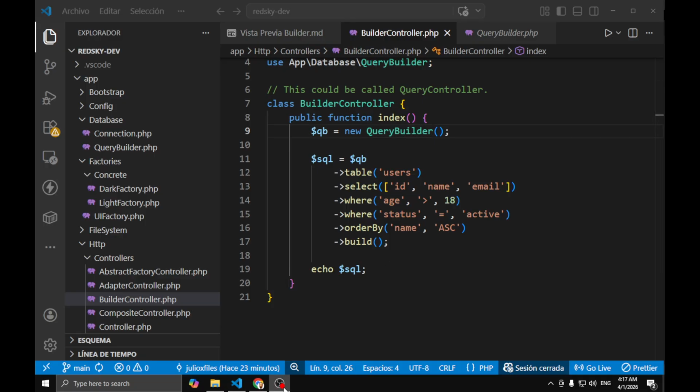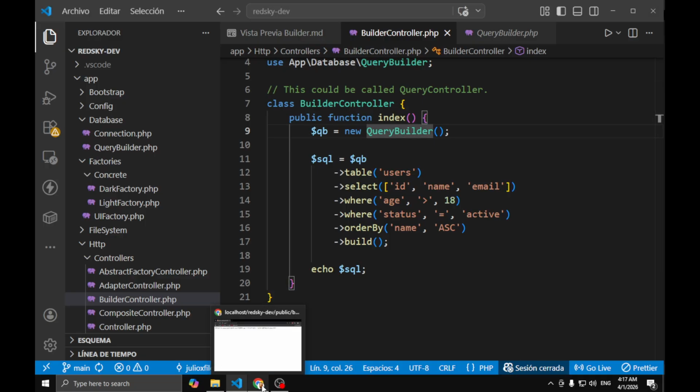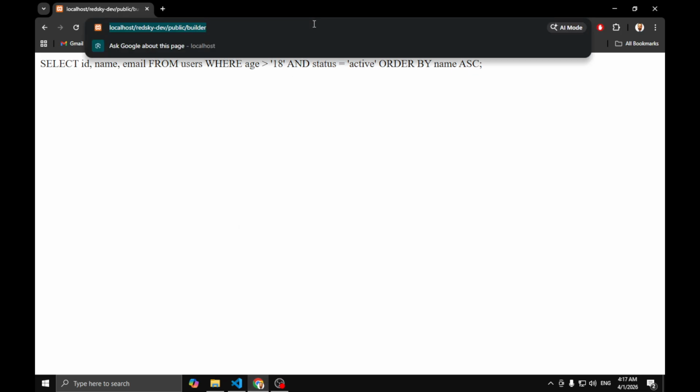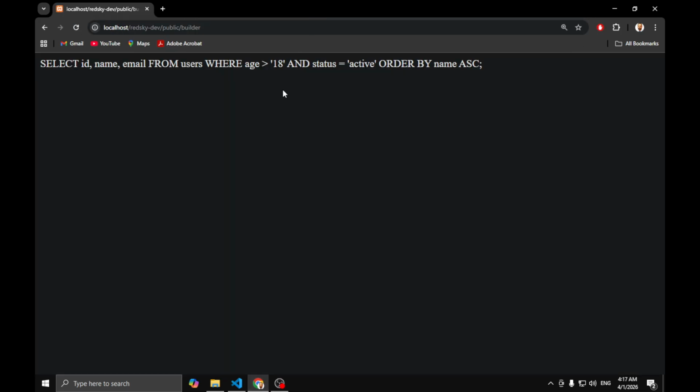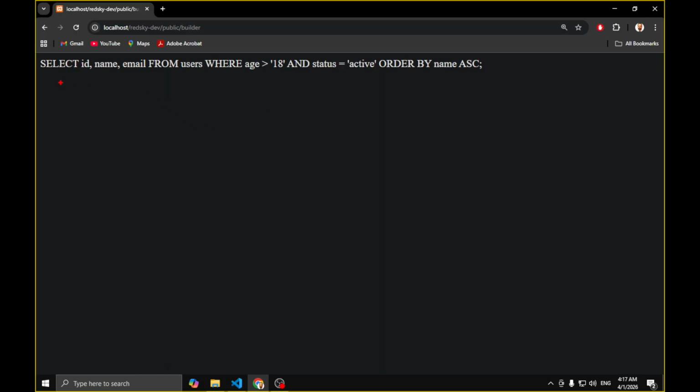Before I go, I can execute this again, and then you can see how to select the columns from users. This is the table, this is the value of the filter, the status active, ordered by name, in ascending order.